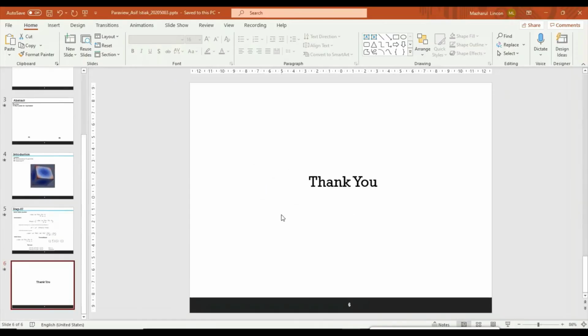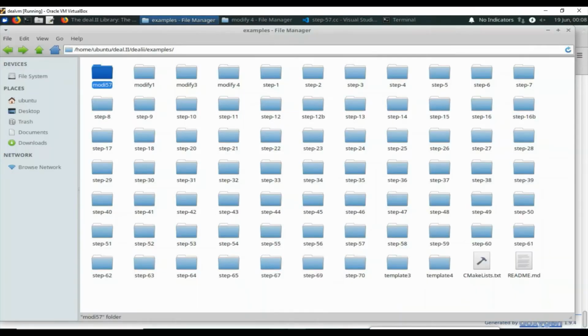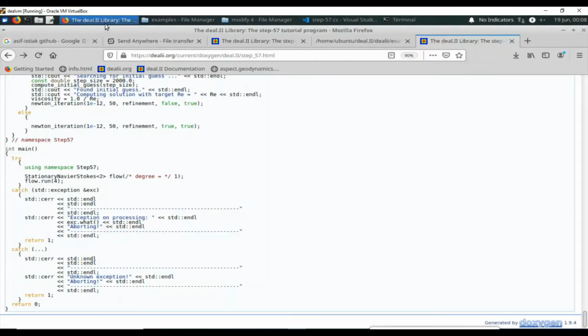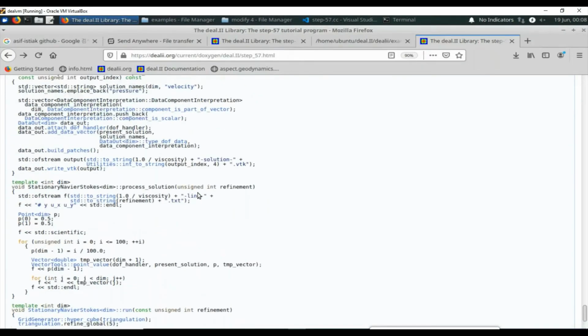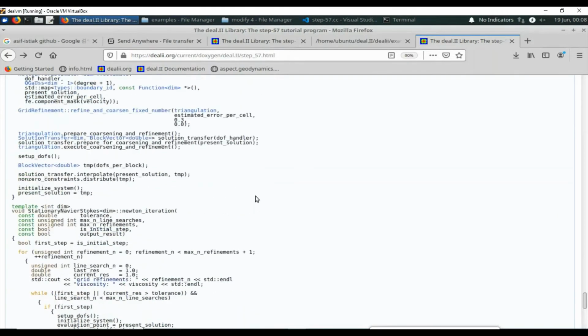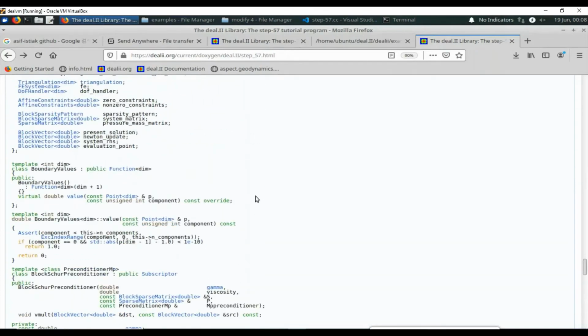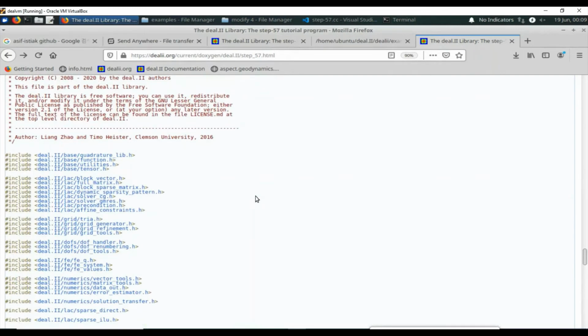So now I will show the code here in their documentation. This is the code for step 57. I will briefly discuss the code base here.